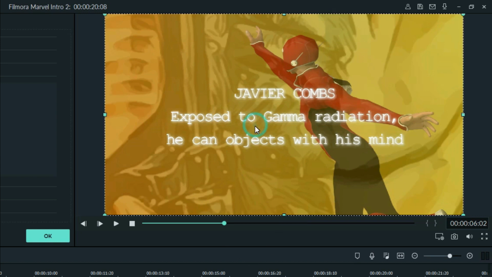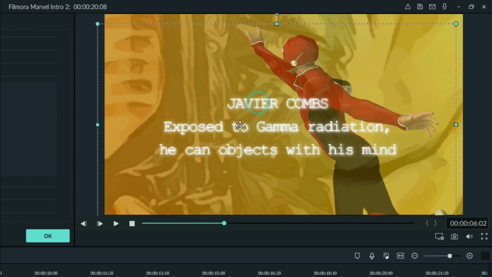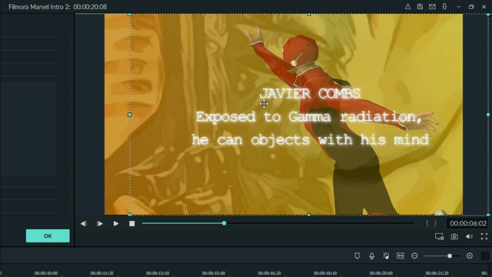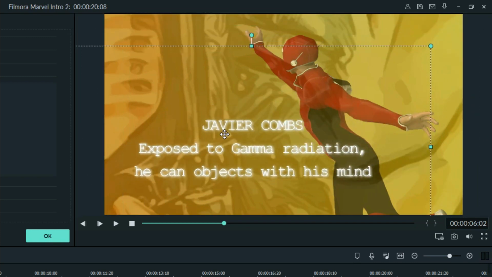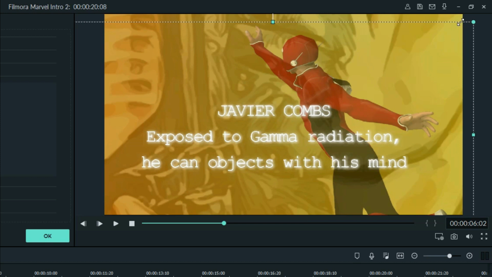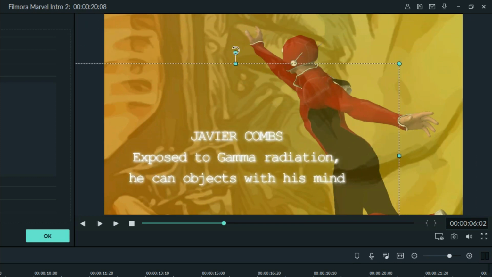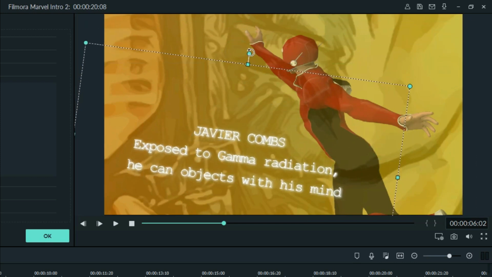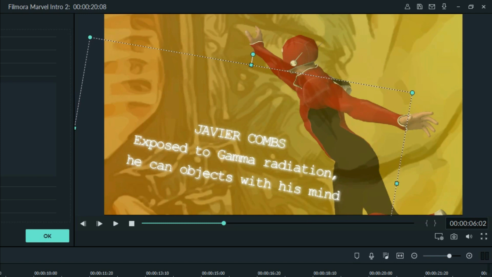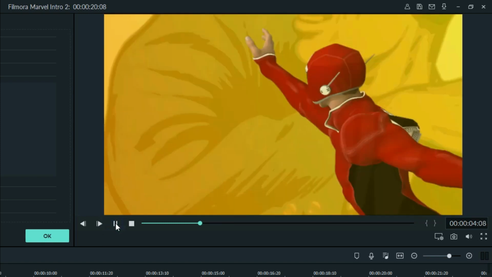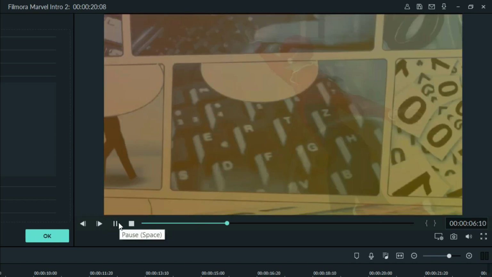Now when I click up here, the only screen I'm going to be moving is this text screen. So I left click, hold, and I can move it around. Now I could stretch it out and make it bigger, I can make it smaller, but this little handle up top allows me to put a little angle on it. Kind of like that, right? That's kind of cool. And it allows me to go, bam, Javier Combs exposed to gamma radiation.